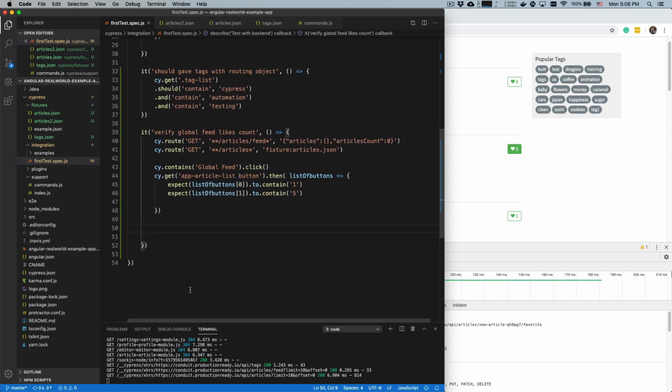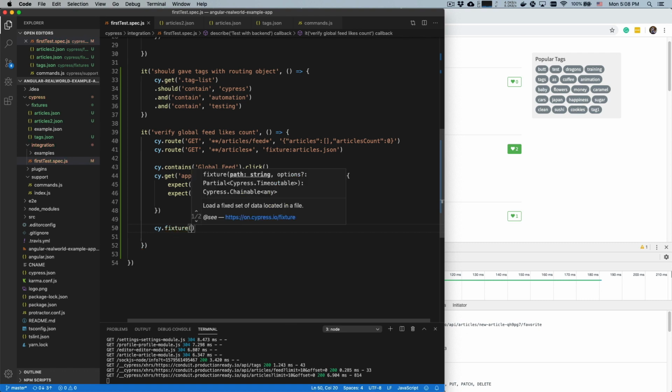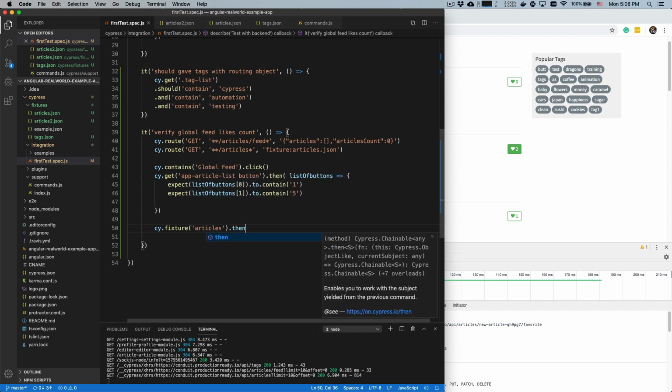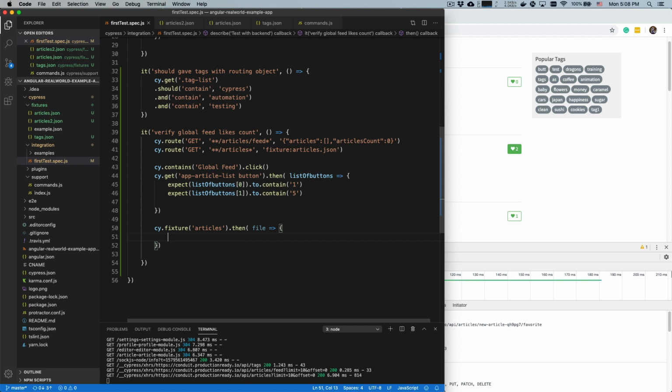In order to get access to the fixture file, Cypress has a method cy.fixture, and we just have to provide the name of our fixture file we want to work with is articles. Then file. And what we want to do, we want to get this file.